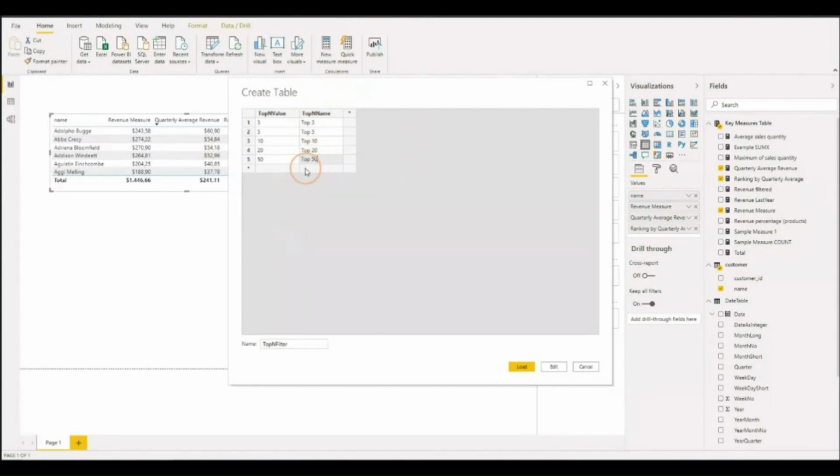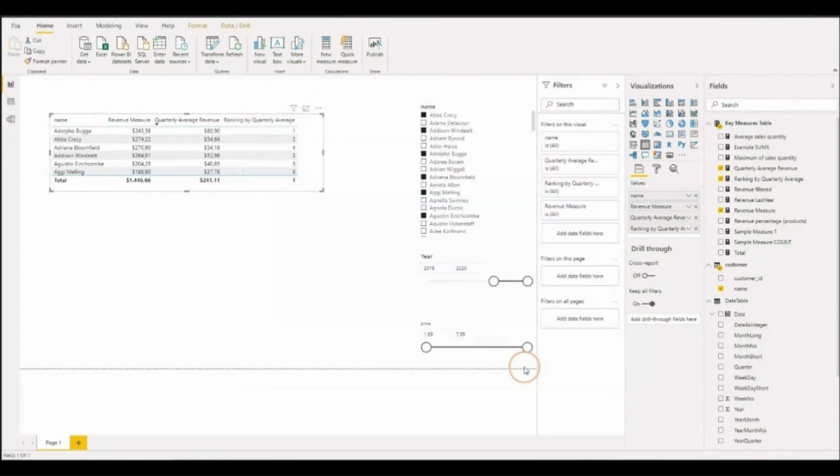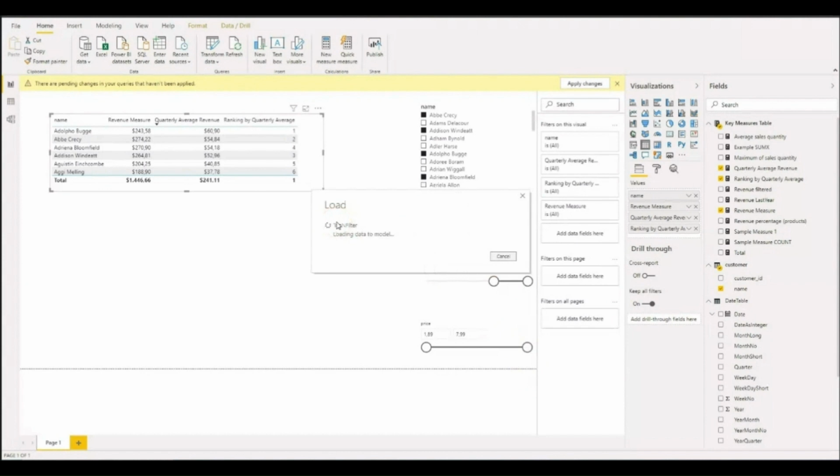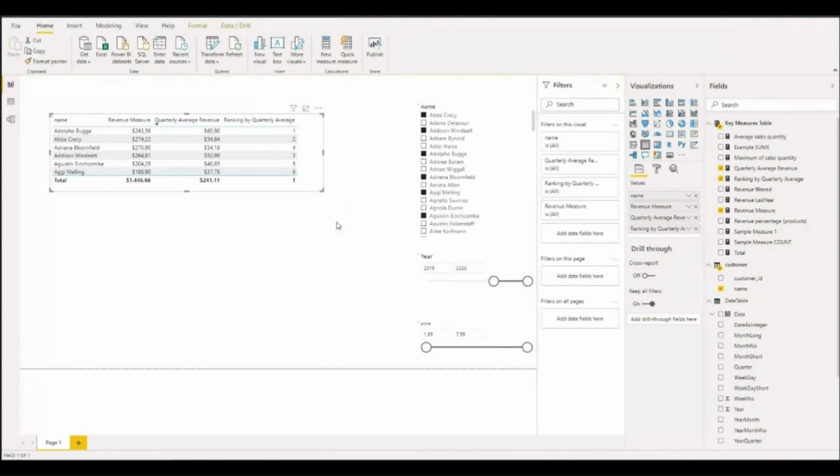What we will be doing is using this column in the filter, so that it is the column that is visible in our filter, and we will use these values to compare against our ranking. So we will show only the values that are smaller or equal to 3, smaller or equal to 5, and so on. So let's now click on load to create this table and see how we can create our measure with it. So now we have our table.